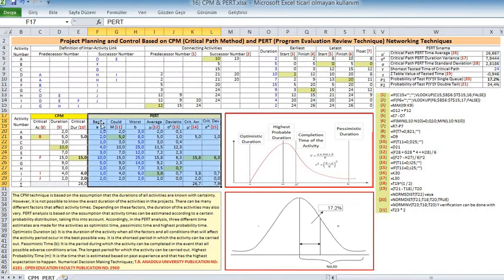Activity float is actually the difference between an activity's earliest start and its latest start date, or the difference between the activity's earliest finish and its latest finish date. It indicates how much the activity can be delayed without delaying the completion of the whole project. If the float of an activity is 0, then the activity is a critical activity and must be added to the critical path of the project network.